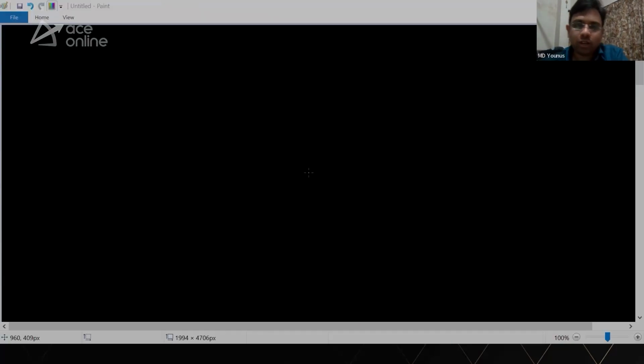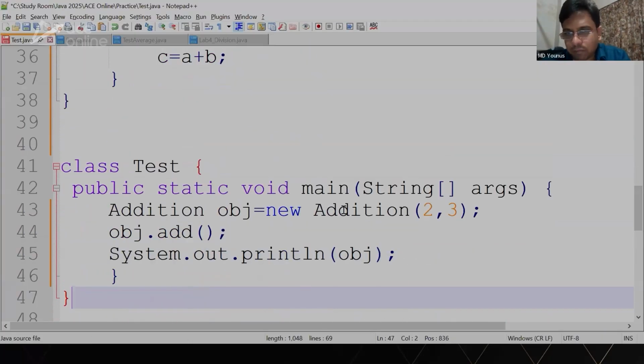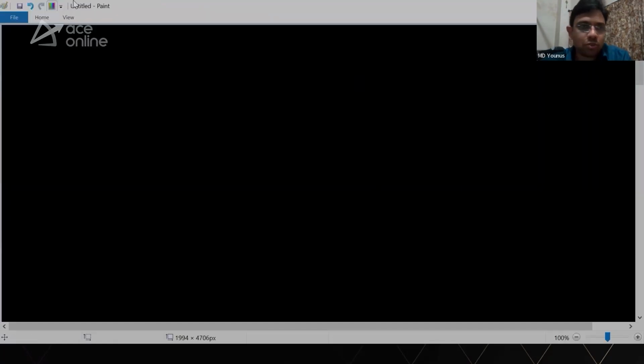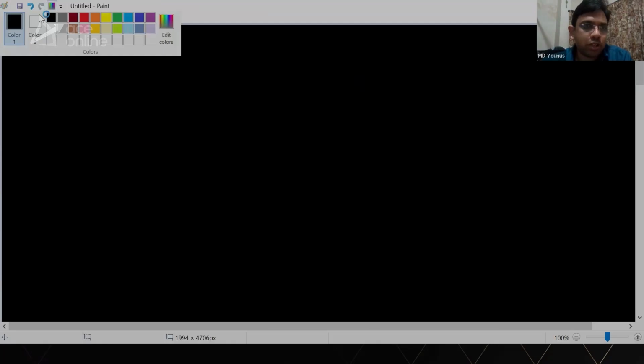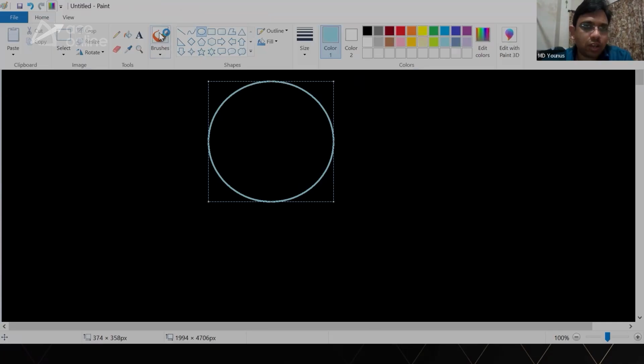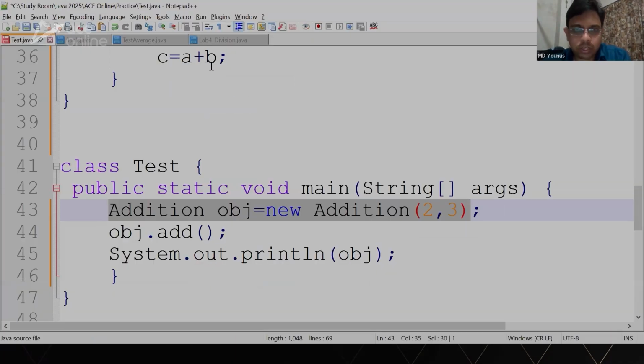If you look at this line, addition object is equal to new addition, this is how you actually construct an object. So an object will be constructed with fields like A, B, and C. So A value, B value, and C. So 3 fields get created, and they get initialized to 0 initially.